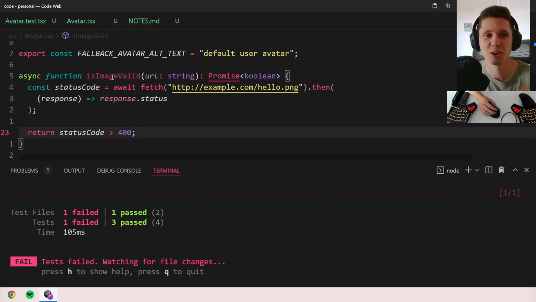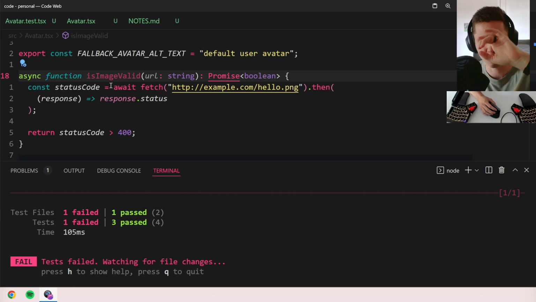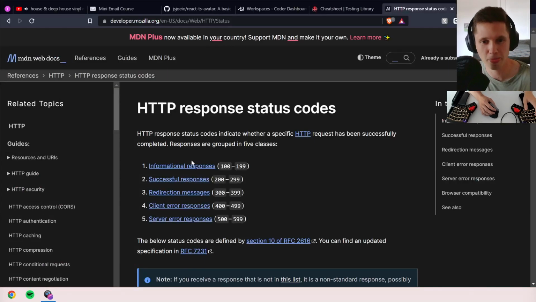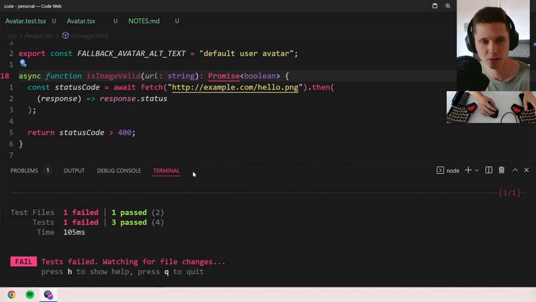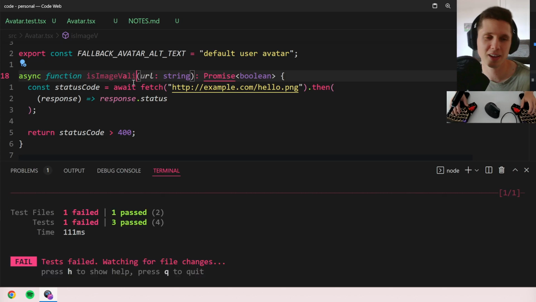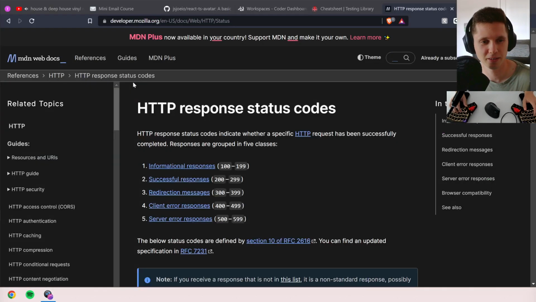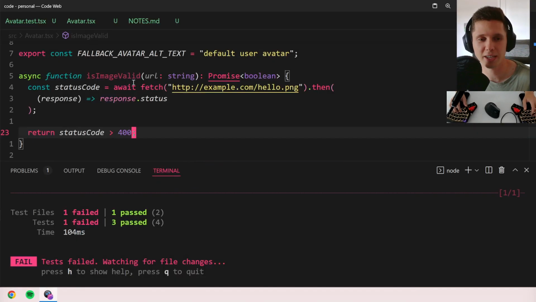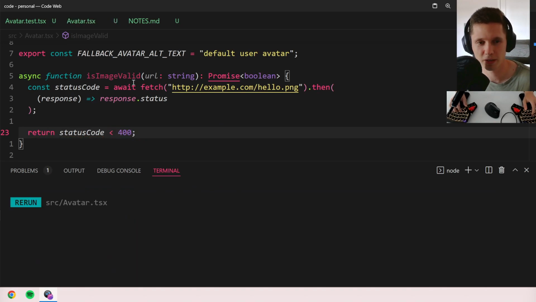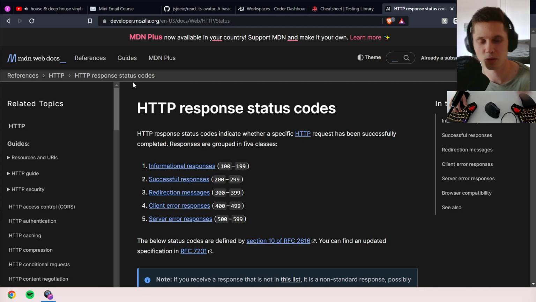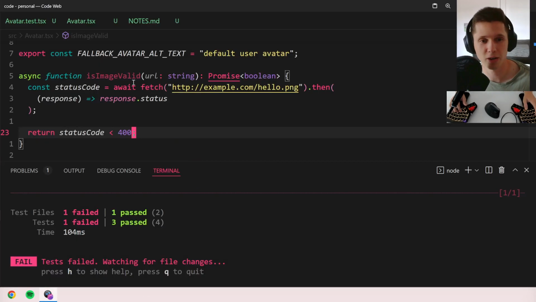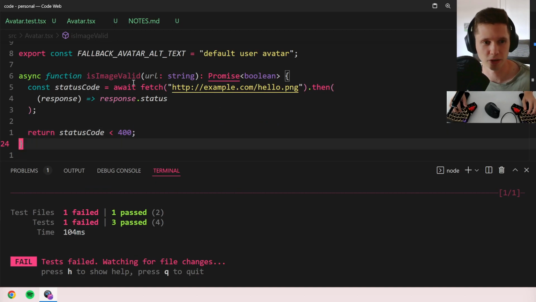Is that right? What's a valid HTTP status code? It's anything above 400, right? Oh, sorry. Our function is called isImageValid. So let's say is image valid. And if it's valid, it has to be less than 400. Do we want redirects? I don't know. For now, we'll just do less than 400.